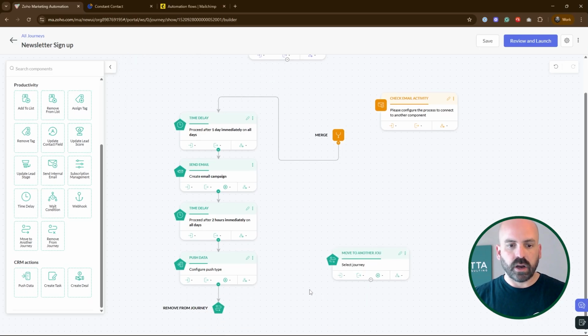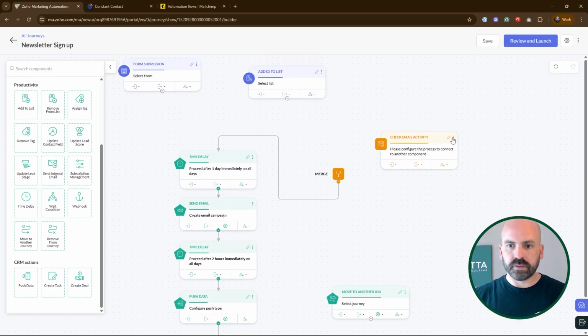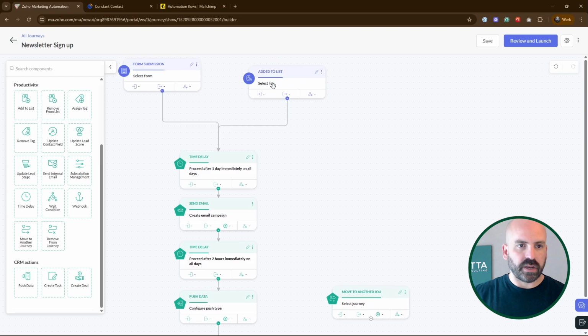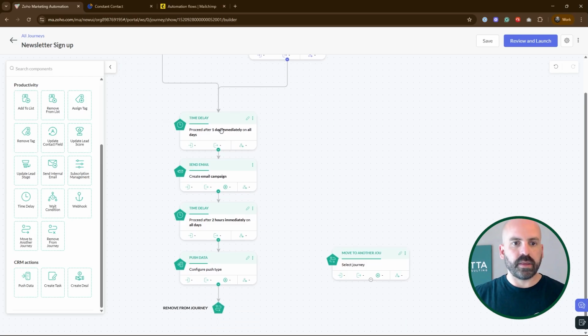So this would be a common one. So we can see here, if we delete all of this, which I just created, let's go ahead and remove that and just drop this in here. So the way this is going to work is you have your trigger, they fill out the form, they get a time delay, 1 day after getting the email, they get their first email. And then after that, we're going to go ahead and push data to the CRM.